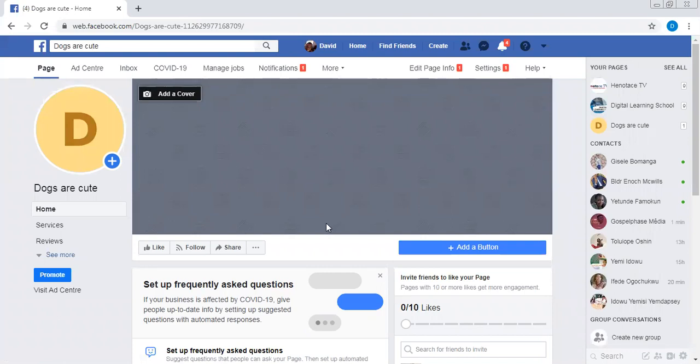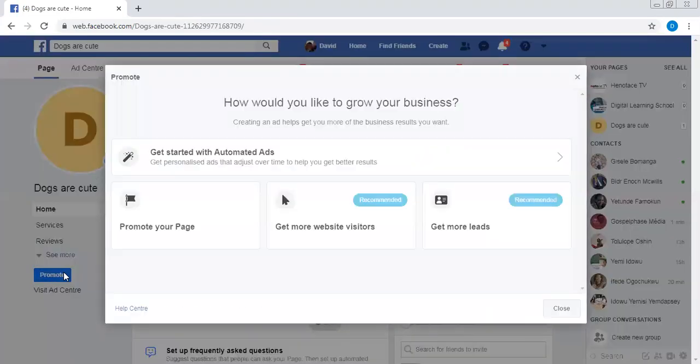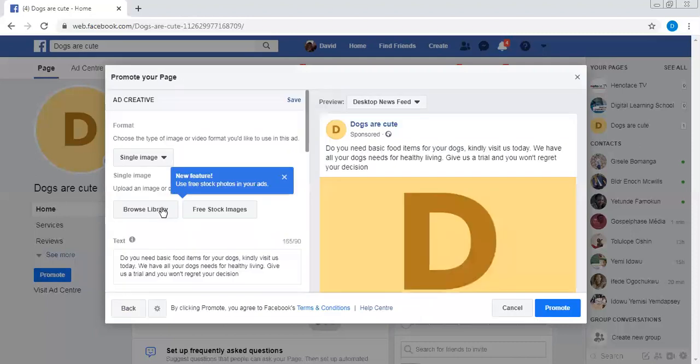So that's for promoting through the automated process. Now let me see the other kinds of promotion that I can do also. I can promote my page. How do I promote my page? I click on promote page. Okay, then I can also do that.